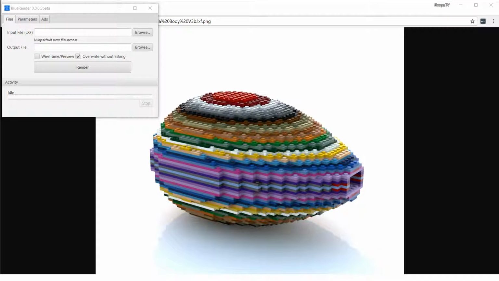One step I like to do, but this is completely optional, is a 3D rendering to see what the final product will look like. I use Blue Render, which is an open source Java-based renderer. There are a couple of minor things when using Blue Render. The first is that you need to close LDD when using Blue Render.